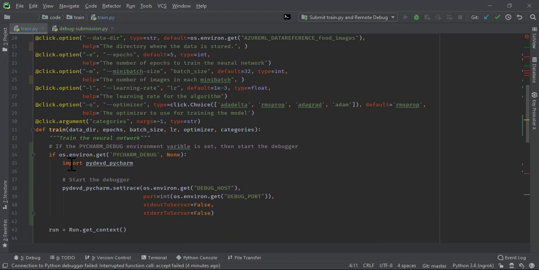What we do is we have this if statement here looking for this PYCHARM_DEBUG parameter, this environment variable. We'll set that with our submission script, but the reason we have it behind this if statement is because then I can have this in my training script for this debugger. I don't need to have a different training script if I want to debug it, and another one if I don't.